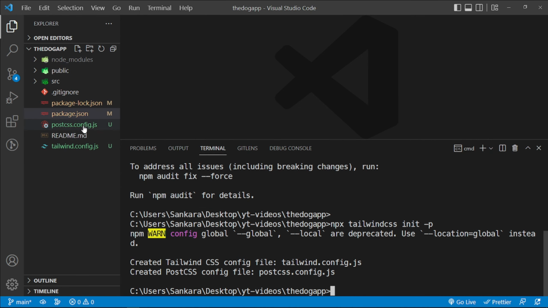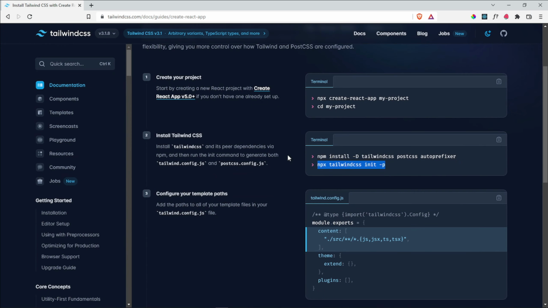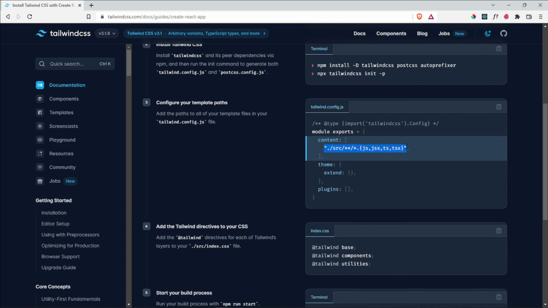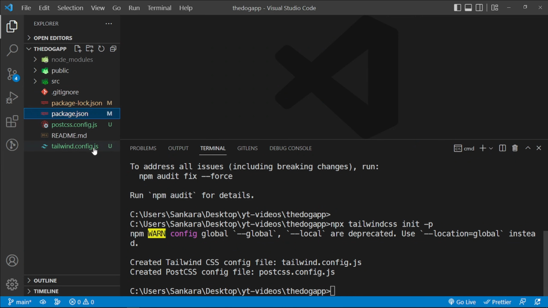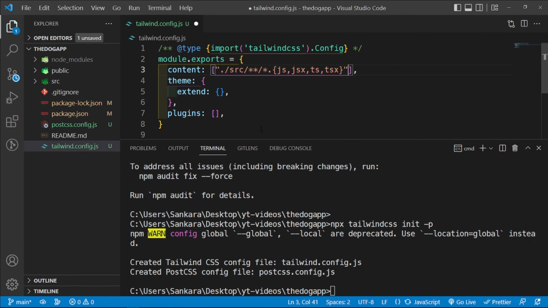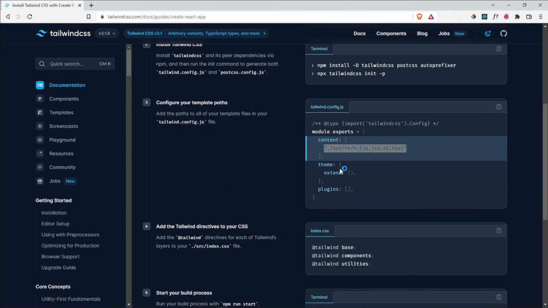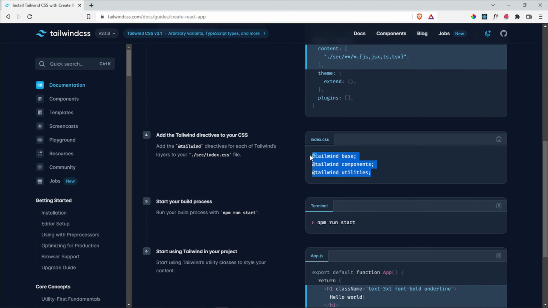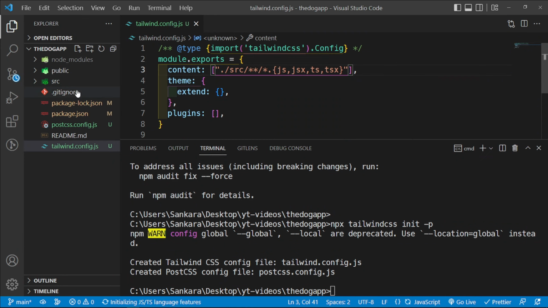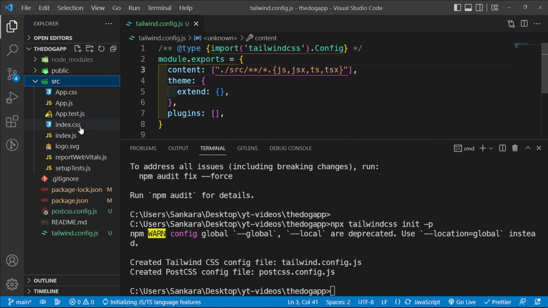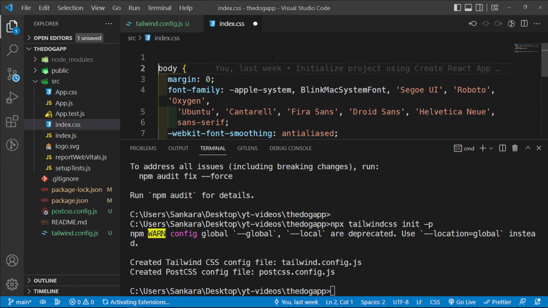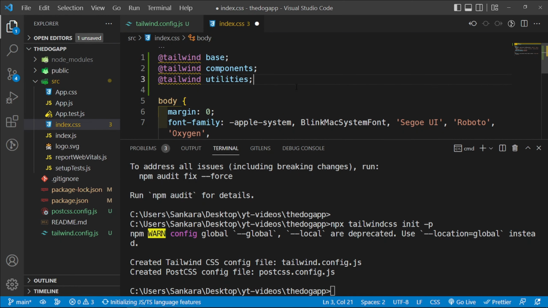And then once we have these two files, I'm going to go back inside here and just copy this line, and then inside our Tailwind config file, I'm just going to paste it in and save it. And then we're going to copy these 3 lines and paste them inside our index.css. So inside the src folder, inside our index.css, we can paste this on top and save it.